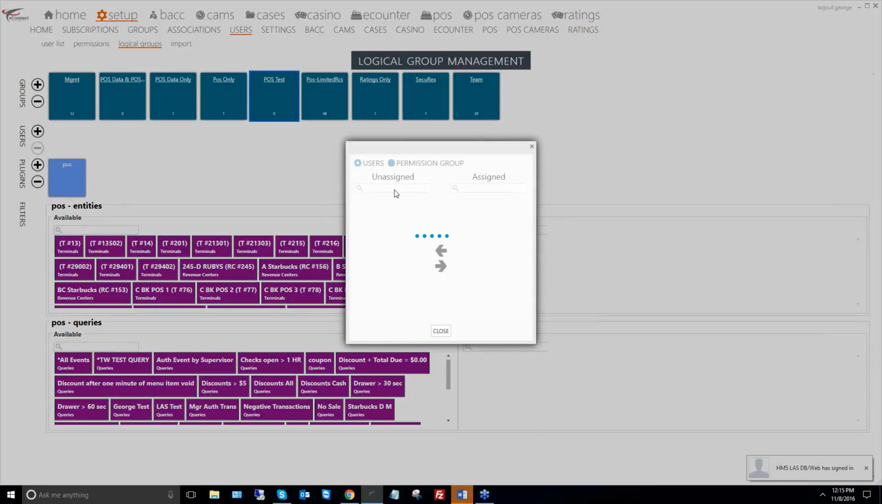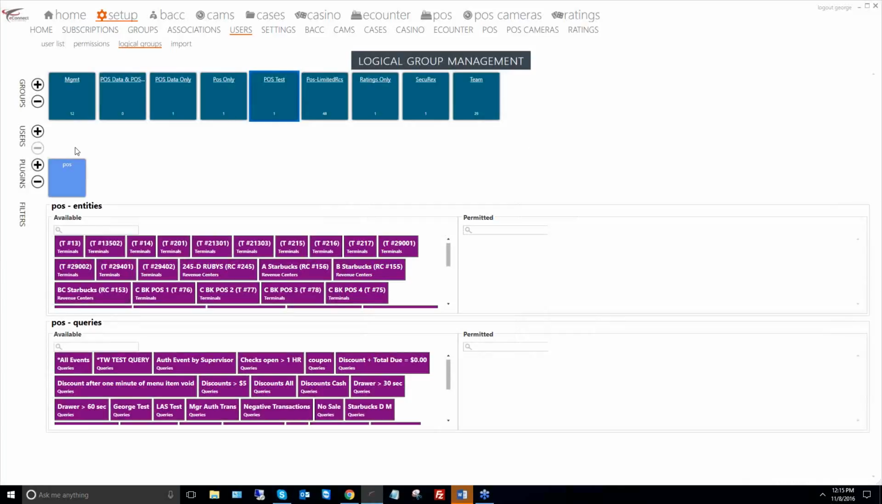To add those users to the group, we simply select the user. We'll use our test user. Add them to the group here. And now, when they log in, they'll only be able to see point of sale. And that's done through this logical group management. To remove the group, we can simply select it and then remove it.